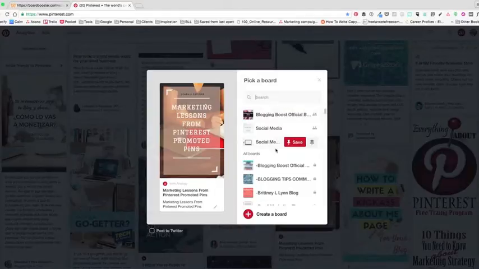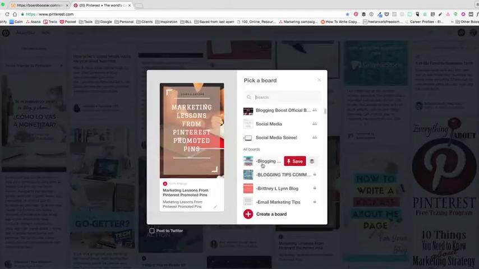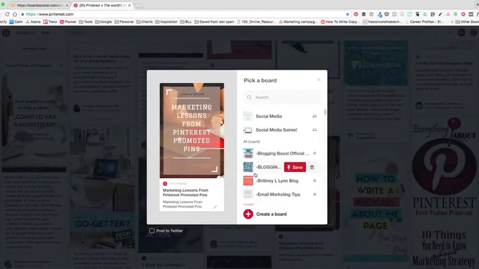So then all of your boards are coming up. You see all of these ones with the dashes? Those are all boards that are associated with BoardBooster. And as you can see with the lock, it's a secret board, so nobody is seeing this board and what you have pinned to it.